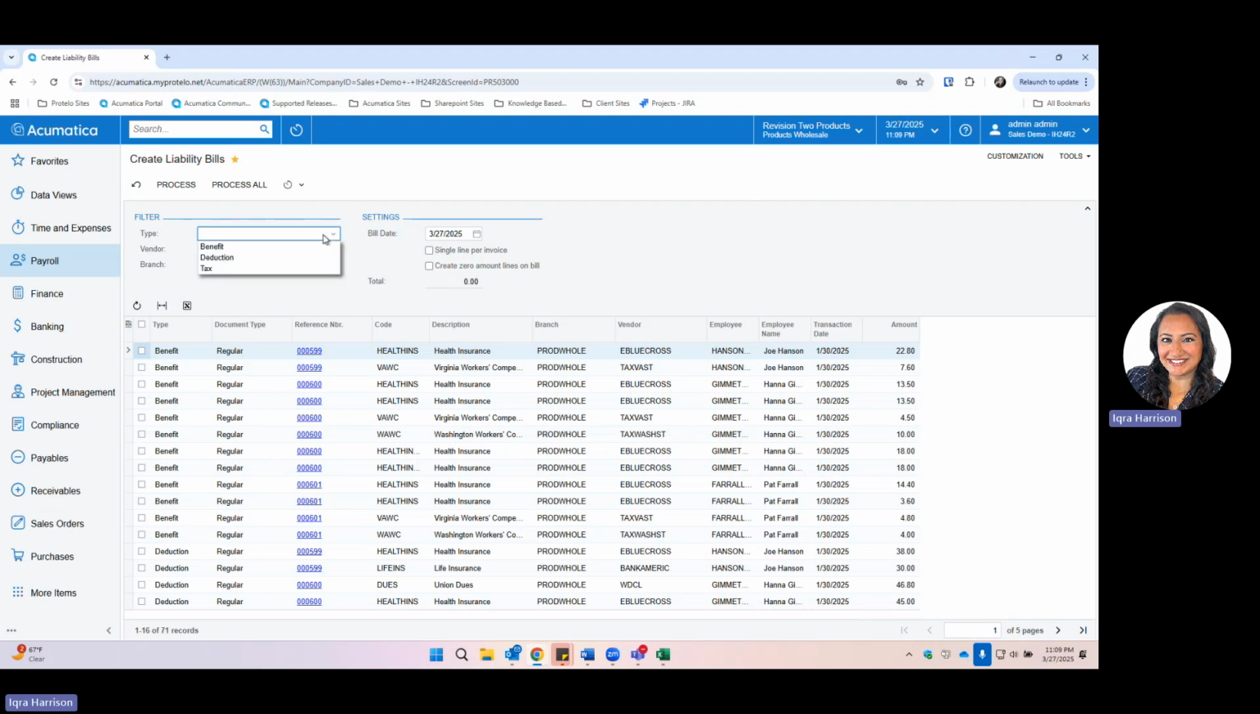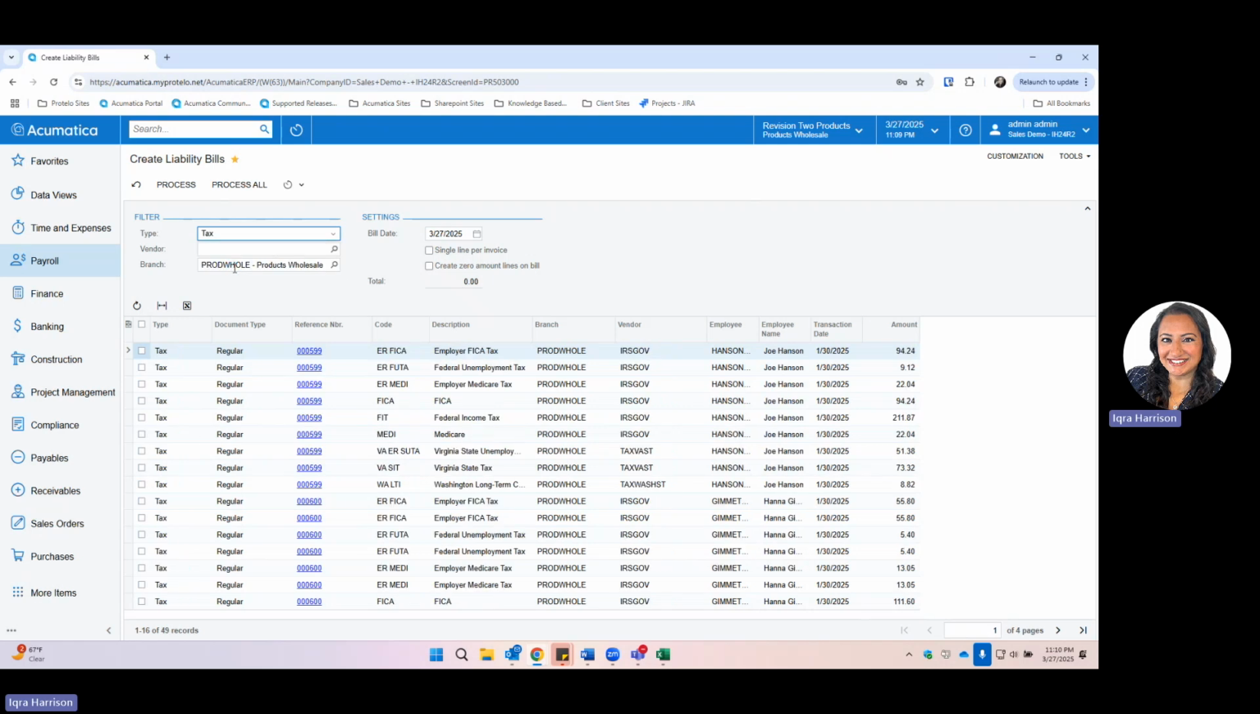So I'm actually going to change this filter and just do our tax bill. So let's just focus on that. And so once I put that tax bill in, it's going to go ahead and do every single tax bill that we have. And I'm actually going to do it even a little bit more granular, and we'll just do the IRS as our vendor, right? So if I go ahead and process this, we have 24 records.